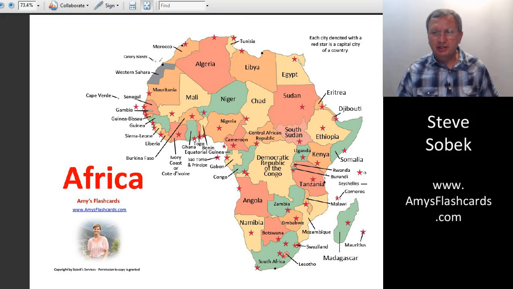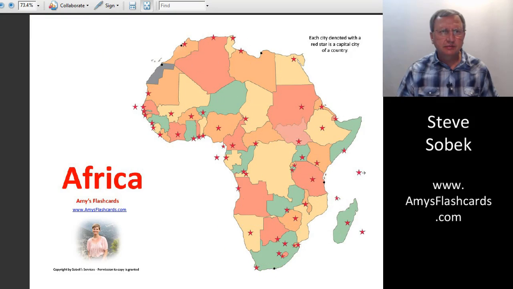It's a 2-page PDF. The first page has all the country names. Okay, Botswana, Zimbabwe, Mozambique. It's showing stars where the capitals are. If you want to learn those names, that's a different PDF file that will show those answers. And page 2 of this PDF file will not have any of the country names.